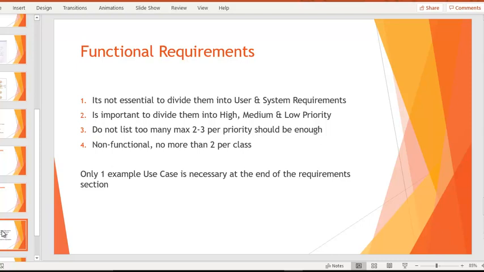Now, how many functional requirements should you be doing? In a real requirements document for a real system, there would be many requirements. This is not a real document. All you're trying to do is just to show to the external examiner that you understand what functional requirements are.